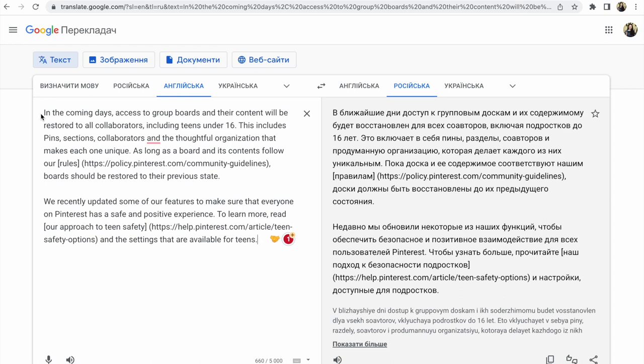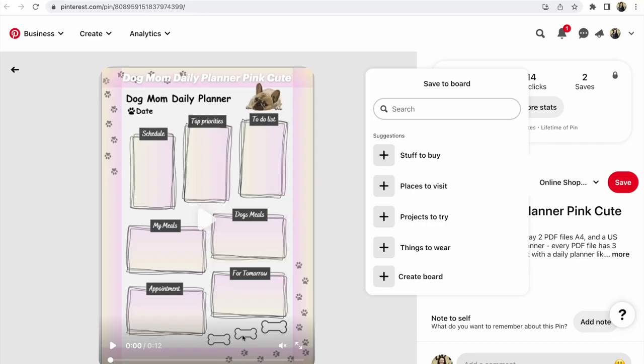Why do we all receive such a message? Here is what Pinterest writes: we recently updated some of our features to make sure that everyone on Pinterest has a safe and positive experience. To learn more, read about teen safety options and the settings that are available for teens. Guys, is all this to make teens much safer on Pinterest?